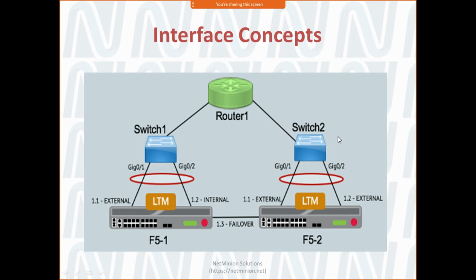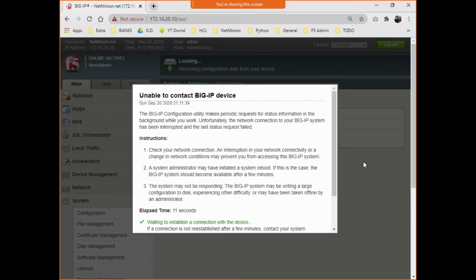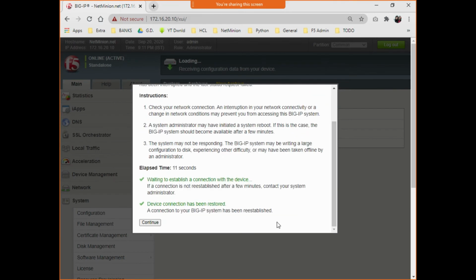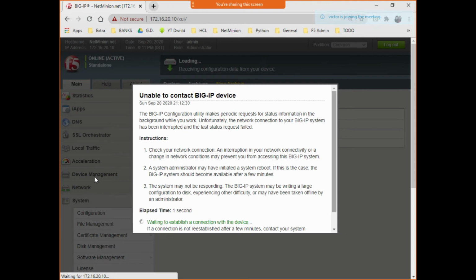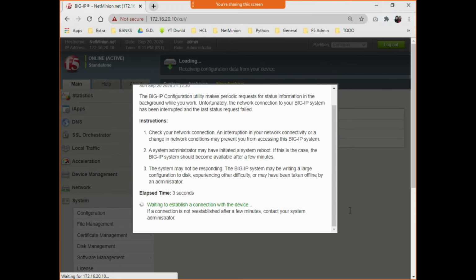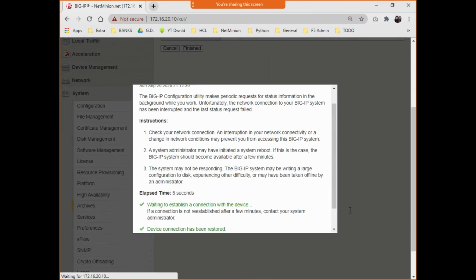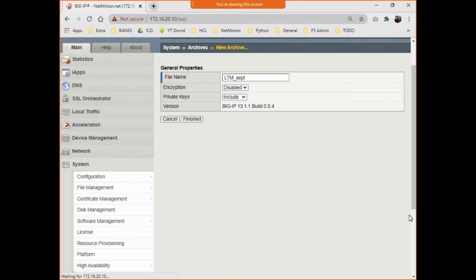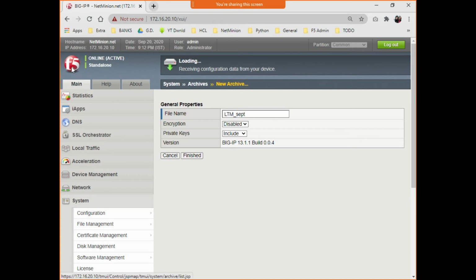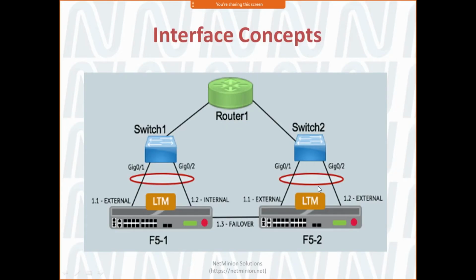Okay, now let us move to the very beautiful concept, that is interface. But let us check if it is saved or not. So still it is doing something. Okay, let it be doing.